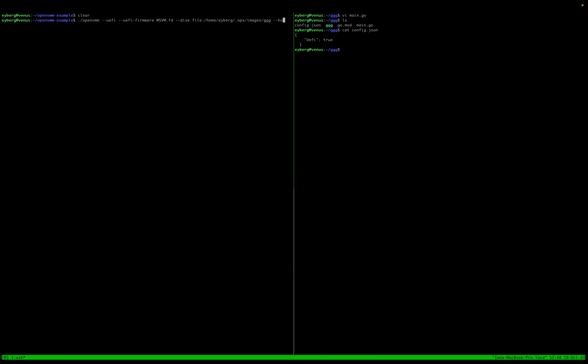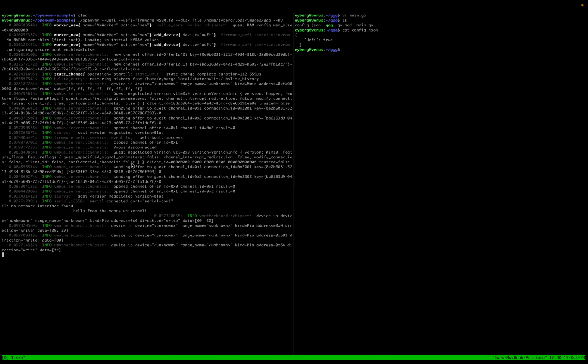And then you can just go ahead and run it. So we do OpenVMM UEFI. We specify our firmware, this msvm.fd, and then we give it a disk file, and this is my unikernel that I built, and then just do a --hv, and boom, it instantly boots. You can see right here, hello from Nanos unikernel. It's like 100 milliseconds, something like that. It's pretty fast, as you can tell.